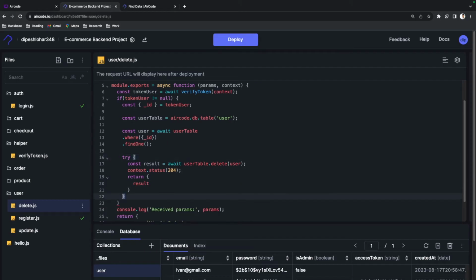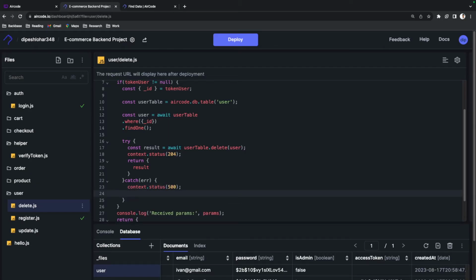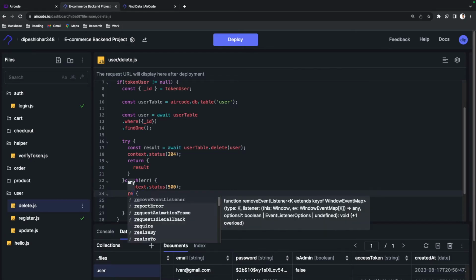All right, and if this is not the case, then we are just going to have a catch block, which is going to keep an error inside that, and then we are going to have the error object. Let's have the context dot status as 500. All right, and then we will just return a simple error message. So let's have the message, and the message will be error dot message. All right, and we're going to do a return here.